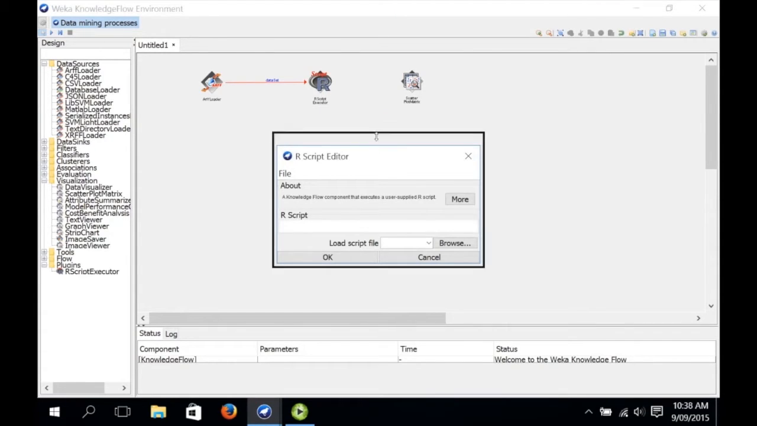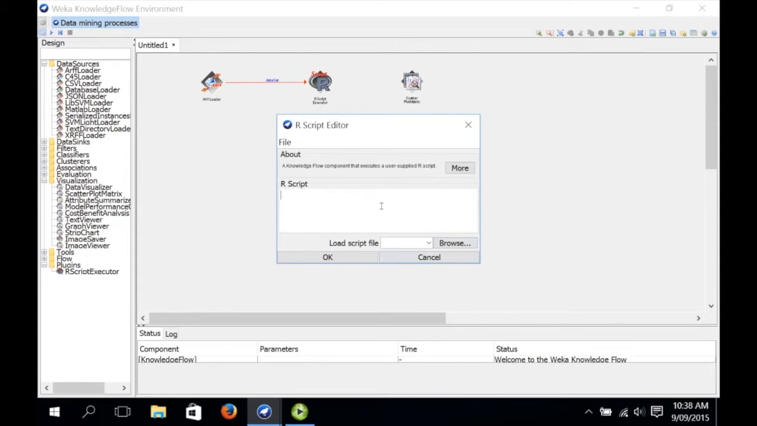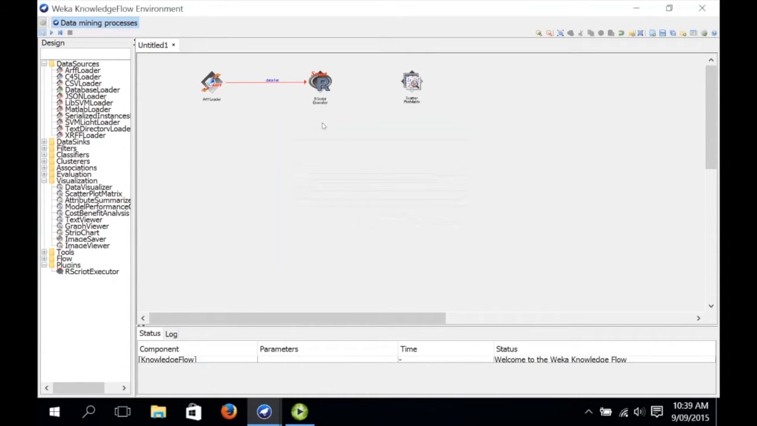Something very simple that we can do in our R script is to delete one of the attributes from the incoming data. The incoming data is referred to by the name RData, just as it's done in the R console in the Explorer as well. And then in brackets, we can specify which columns of this data we want to keep. Let's say we just want to keep the first four attributes in the data and discard the class attribute. Now, this command will be executed and then the result will be passed into Weka as an R file. So we can now connect our R script executor component to the scatterplot matrix component using a data set connection.